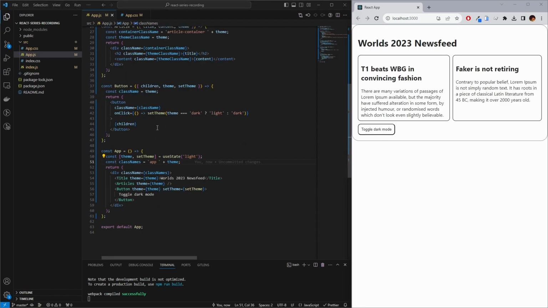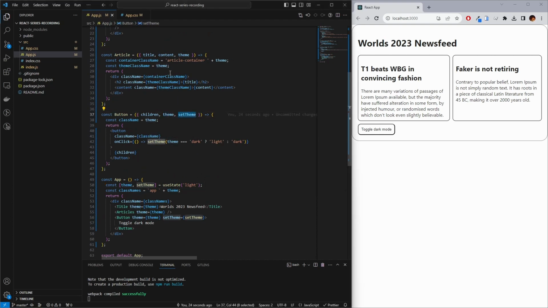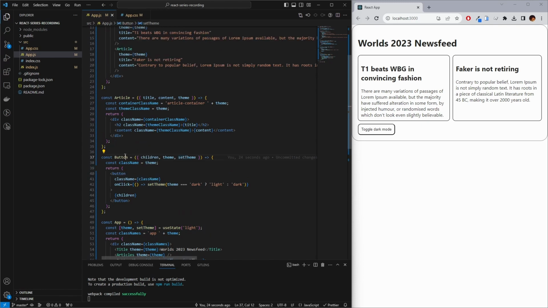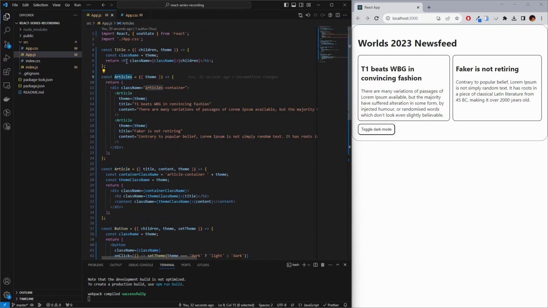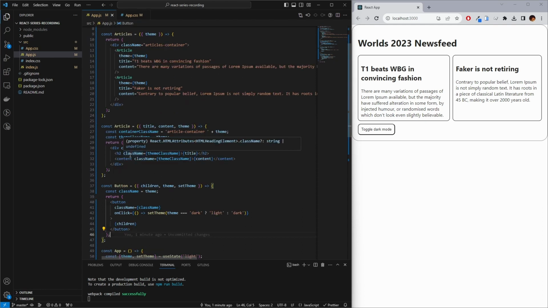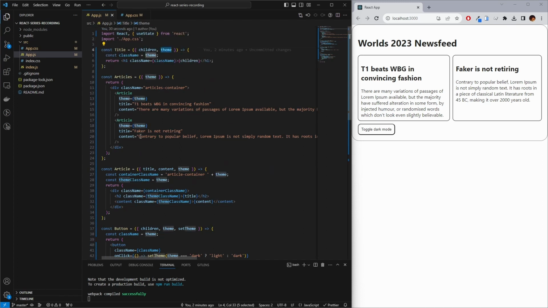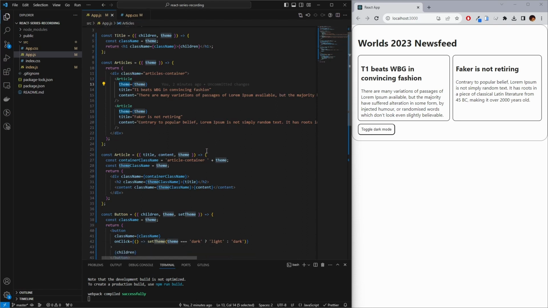Now you notice that the theme and the set theme are passed into basically everything. The button needs it, article needs it, articles needs it, title needs it. So that's a problem. The code gets littered with themes, set themes, and it's everywhere. And if we have to change the newsfeed later on, and a new component gets added in, and that's also controlled by a theme, we'll have to pass in the theme prop to that component too. So theme is everywhere. And if this code base gets bigger, it just gets hard to read and to maintain.